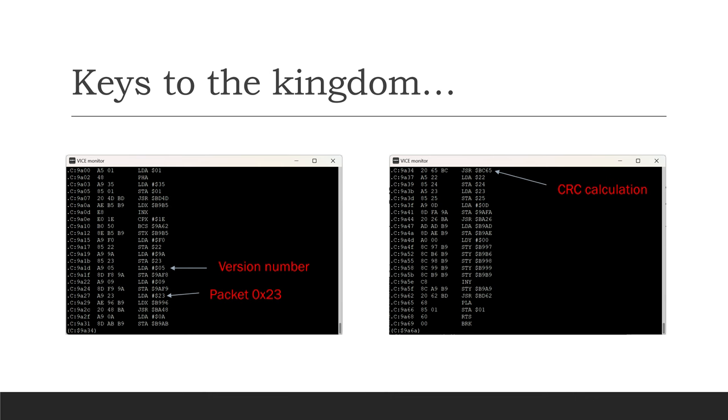This guy looks strange. It looks complicated, but it's in fact the keys to the kingdom, because we're going to specify our client version number right here. We know that we're sending a packet 23. And if we were to dig into this, and I won't make everyone look at more assembly than I have to, that's a CRC calculation. Well, let's say it's a checksum calculation. And I said, I think I know what a QuantumLink packet looks like.